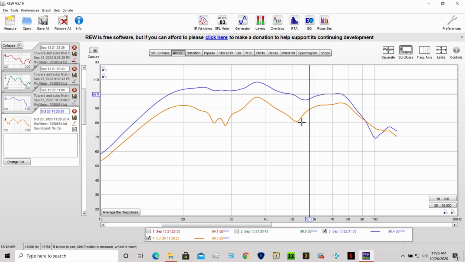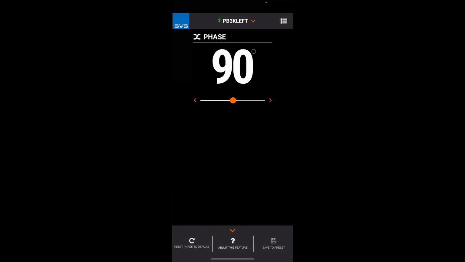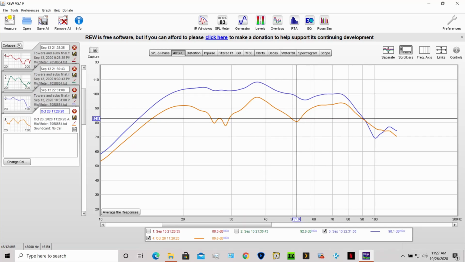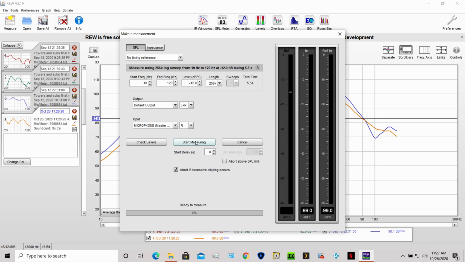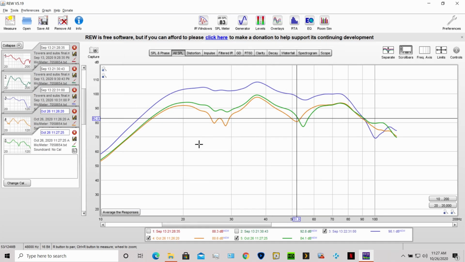So I'm going to do something drastic. I'm going to go back into my phone and take it down to 90 and see what that does. I'm still on my left sub. Let's take a measurement now with 90 on the left side. It's flatter, but there's still massive dips.